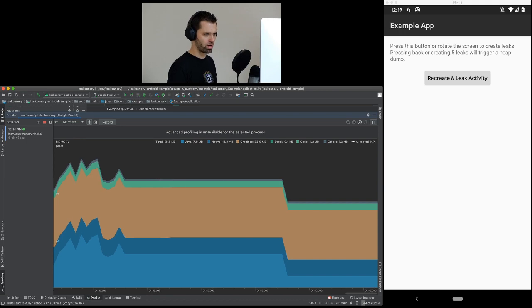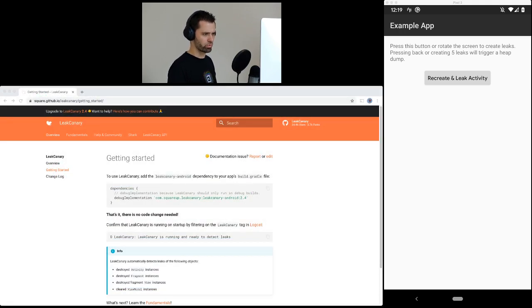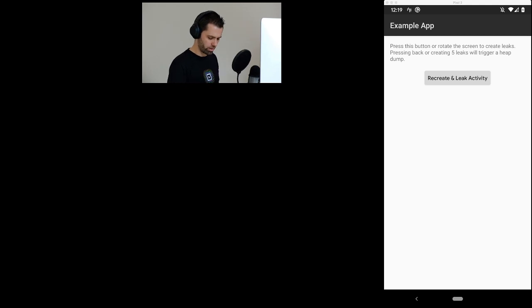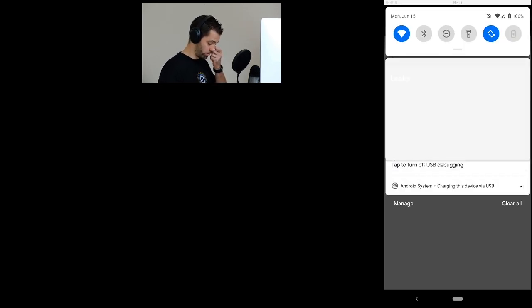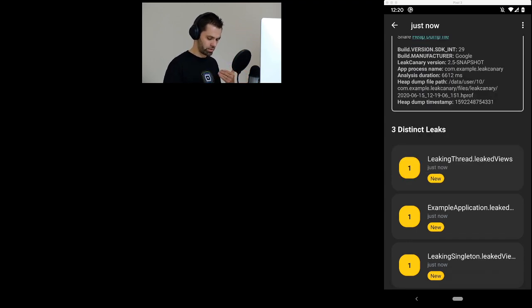So now I'll just switch here. I want to switch to this, and I'm gonna move this, and let's look at the result. So when I click on that notification, it brings me to a screen where you can see some information about the analysis of the heap dump. So you can share the file of the heap dump. You can then see that it found 3 distinct leaks within that heap dump.